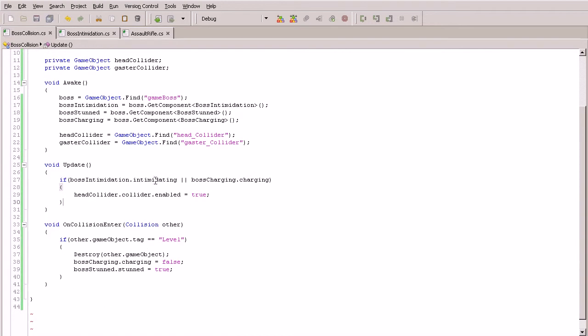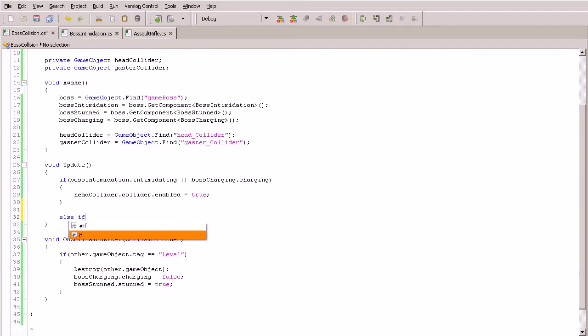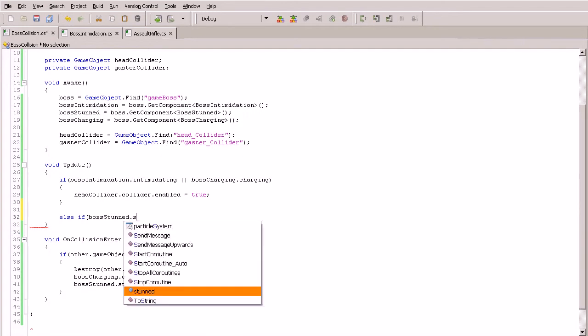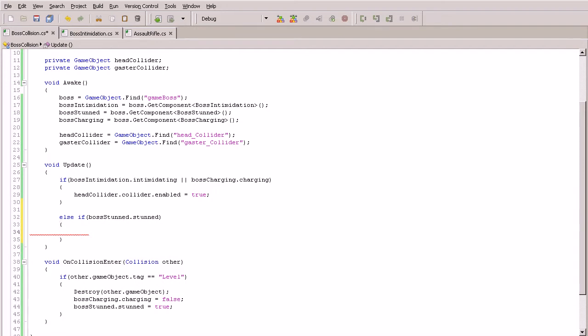So if intimidating and if the boss is charging, if it's in either one of those states, the head collider is going to be enabled, and that's going to be set to true. Okay, and we also want to set the Gaster collider. Now here we're going to say else if, and we're going to say if boss stunned dot stunned is true, we want to set the Gaster collider dot enabled equal to true.